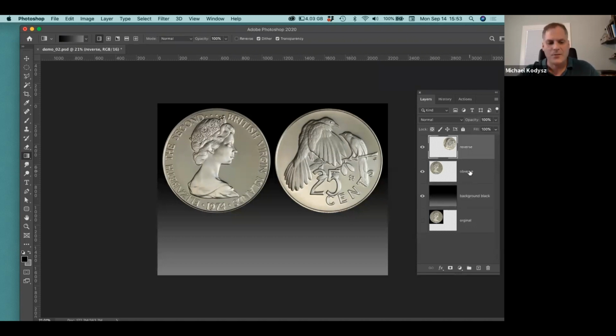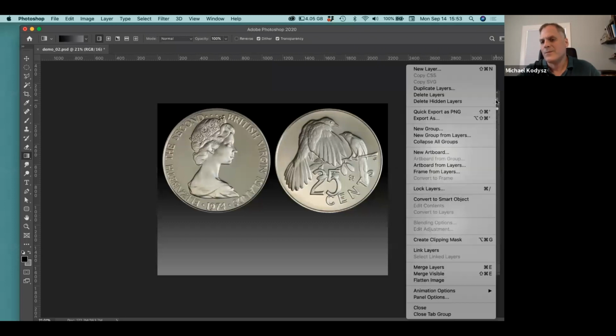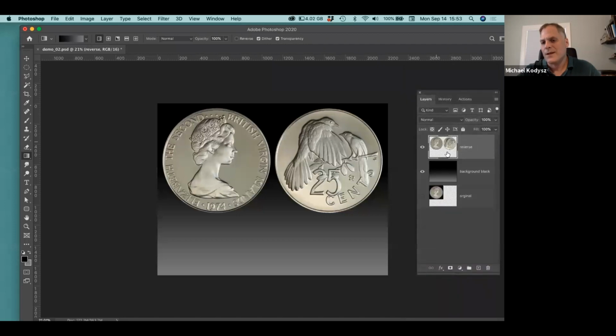For the obverse and the reverse, we're going to create a reflection below. So what I'm going to do is select both of these layers. I clicked on one layer, held down the shift key, and clicked on the other layer, and that allows us to select both layers at the same time. And then I'm going up into this little layer options menu and choosing merge layers. So now they appear on the same layer.